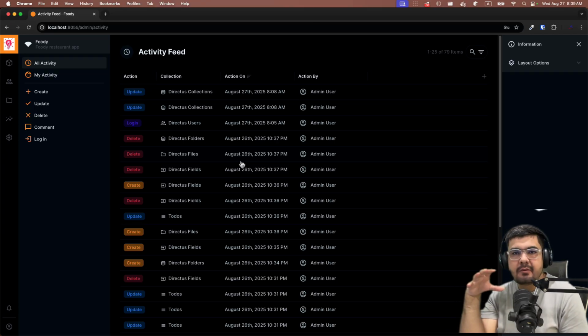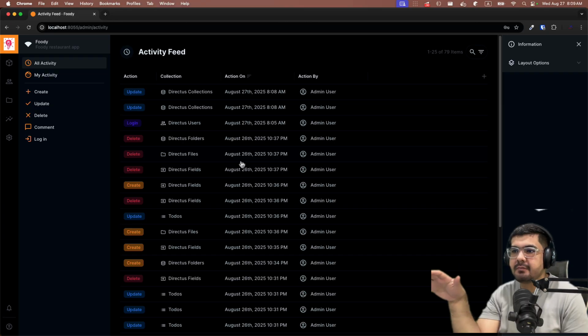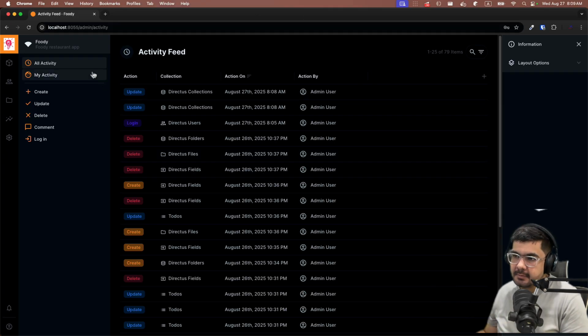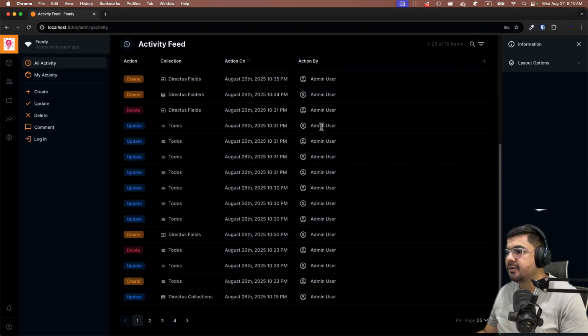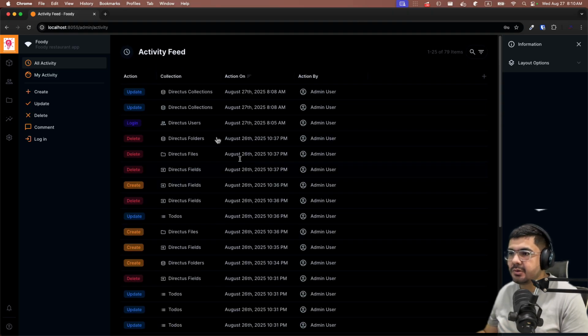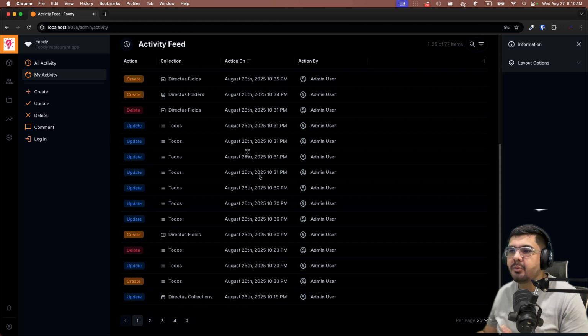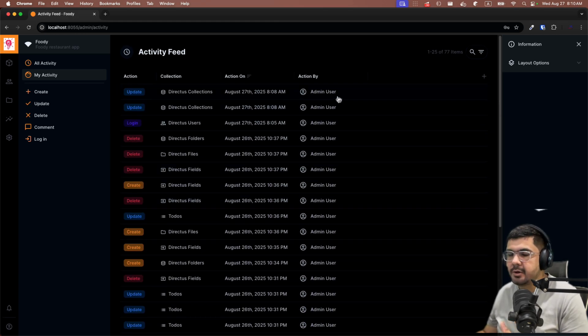And this is where you can track accountability. Building good software means you must have good accountability options available, right? This is one of the features available in Directus which also shines. Here you can track all the accountability and check all the activities performed by all the users. Since we only have one user, it says admin user. If you want to see your own activity, you can click on my activity and nothing will change, since we only have one user performing all the actions, right?